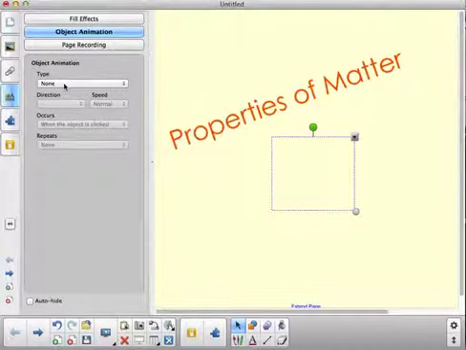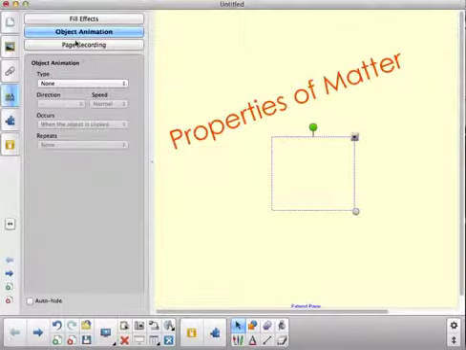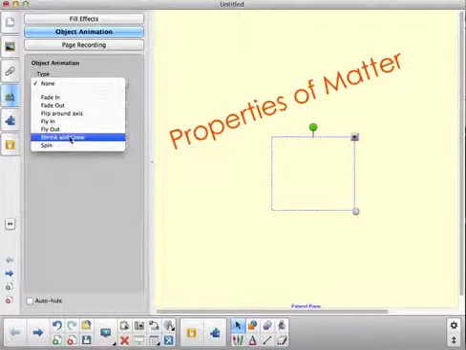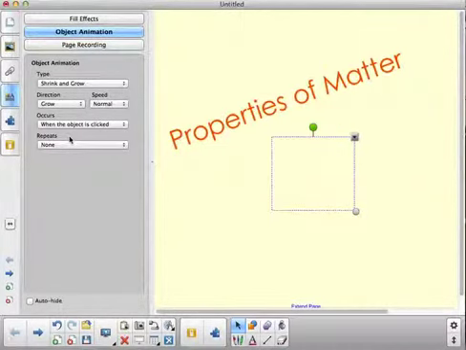The thing to be very careful with is not doing too much of this. You don't want it to distract from your students. So let's go ahead, and I'm going to pick this shrink and grow. This one I think is kind of fun. Okay? And I do it when the object is clicked.